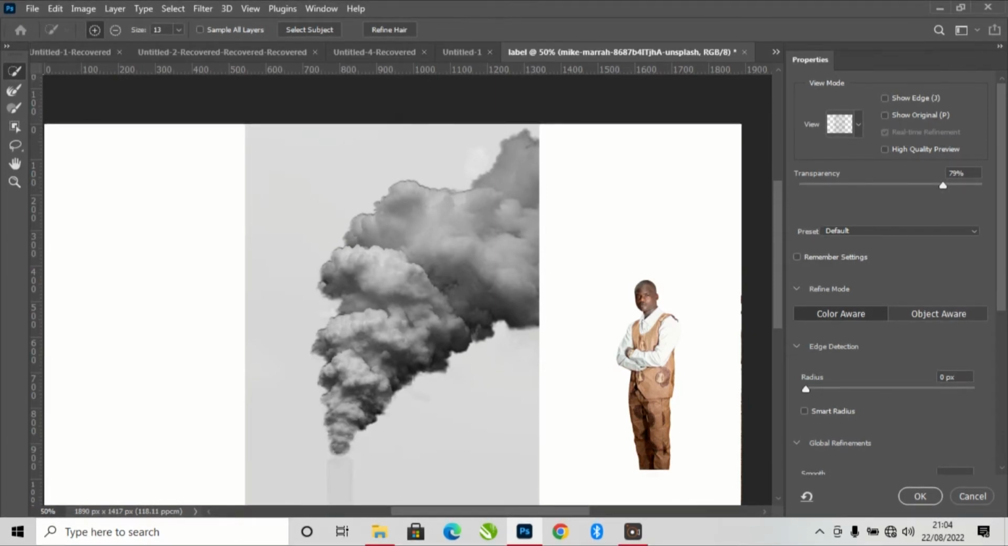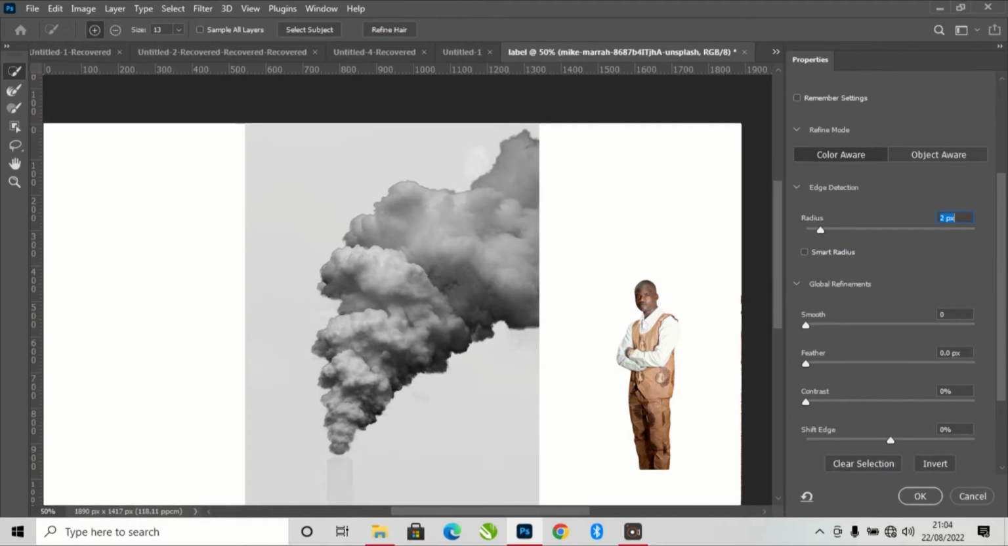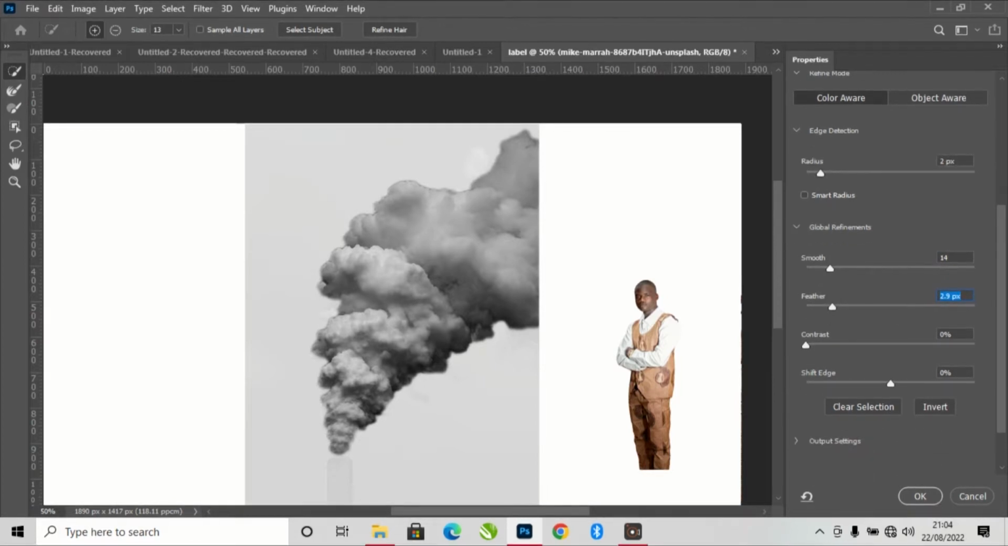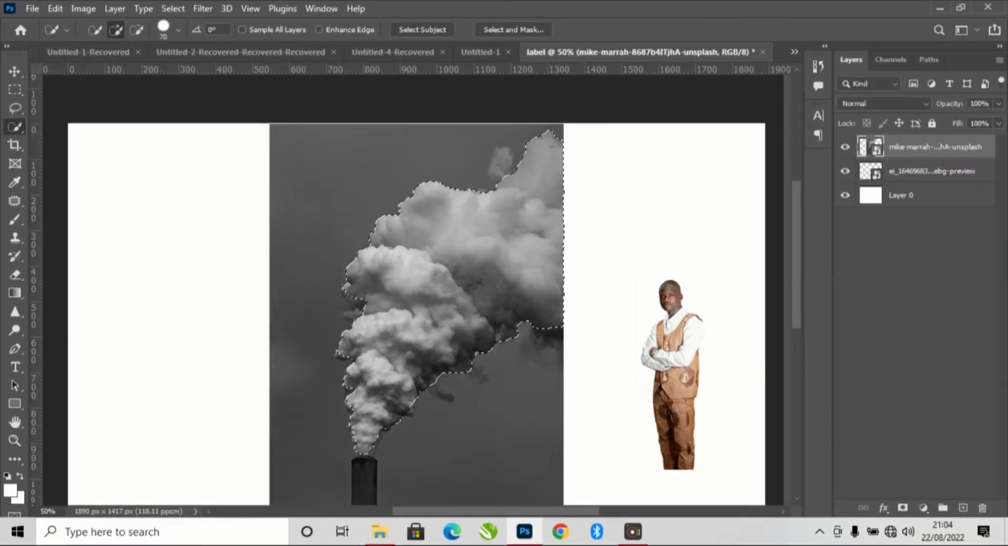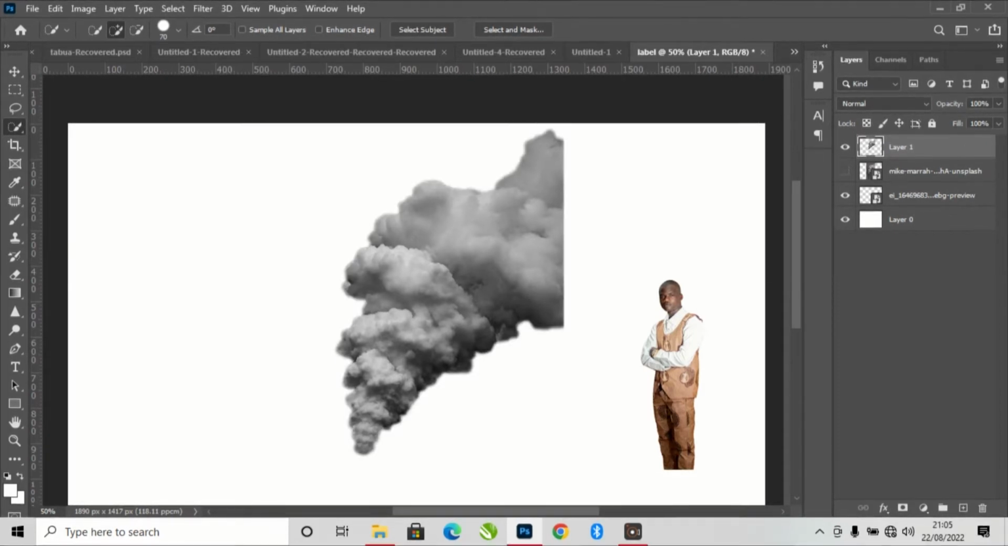I think that's enough. Then you have to bring your radius a little bit. Then you scroll down to smooth it. Let's have our smooth like 15, that is okay. Our feather should be like 2.9, that is okay too. Then you click on OK and you have your selection. You just have to press Ctrl J to duplicate. Then you turn off the layer of the previous image. Then you have your smoke.